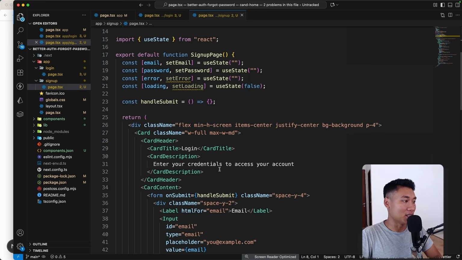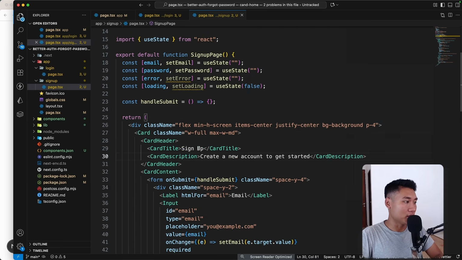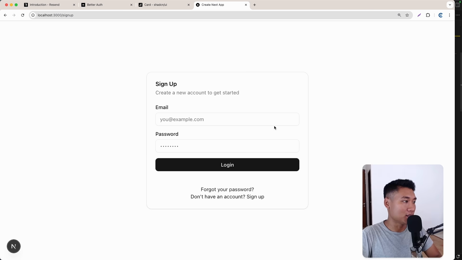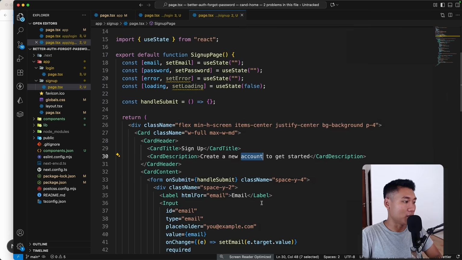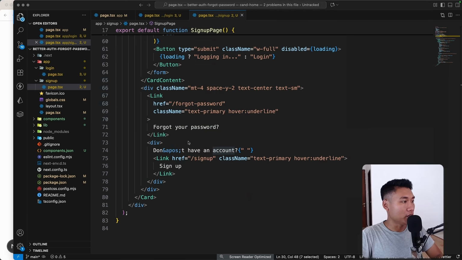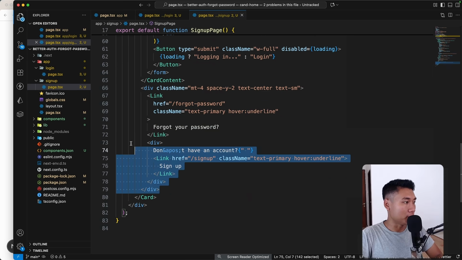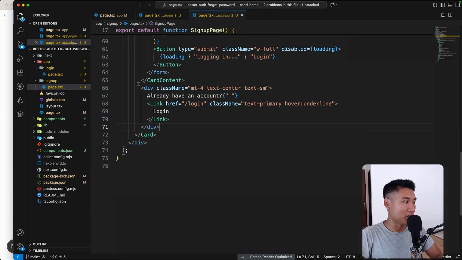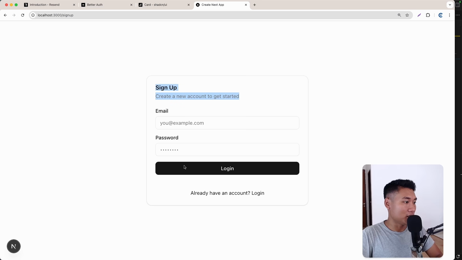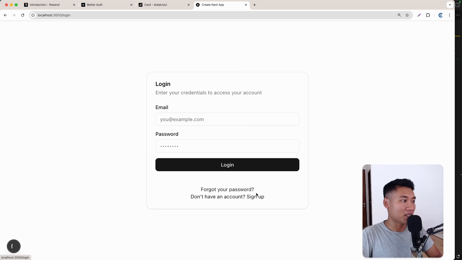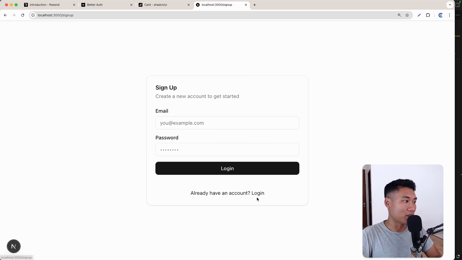So I'm gonna change the card title and then the card description. For the title, I'm gonna use sign up. For the card description, create a new account to get started. So let's take a look. Here we go, right? And then also the bottom right here, I'm going to change that as well. So in here, I'm going to just remove everything and render this div, right? Let's say if you already have an account, just go to login. So let's take a look at this one right here. If I click that, now we're on the login. If I click that again, now we're on the sign up.